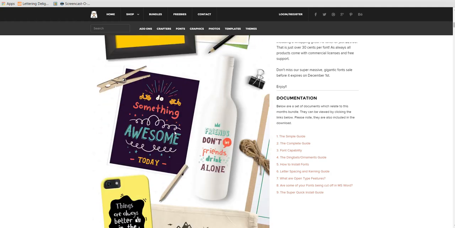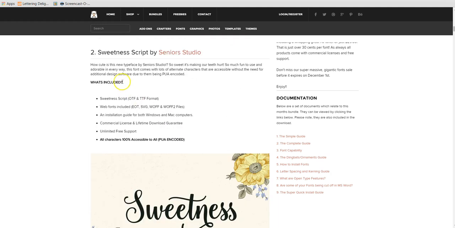So that's all included. The next one is Sweetness Script. Same thing, it's going to give an overview of the font. These are PUA encoded, so if you're familiar with the Samantha font, which is a very popular font, you need your character map in order to use those. And like I said, that's already downloaded on your computer.